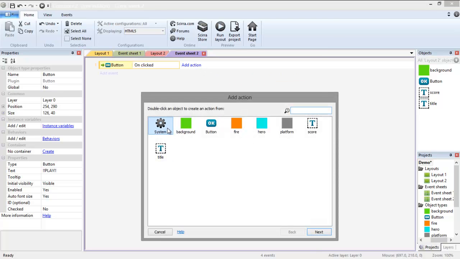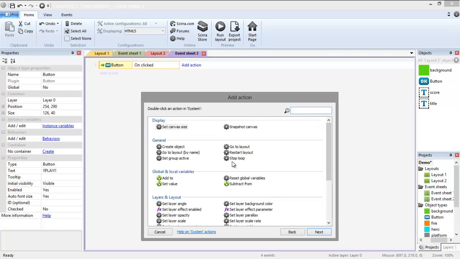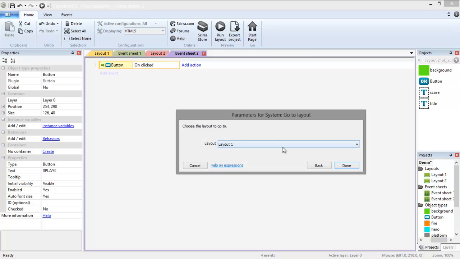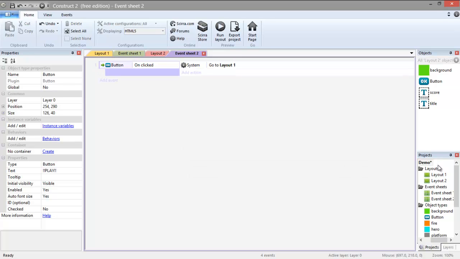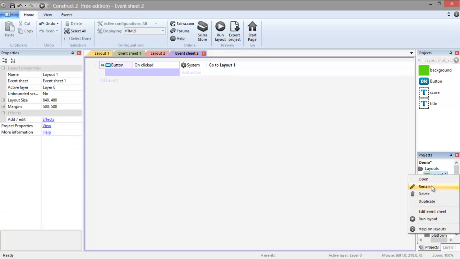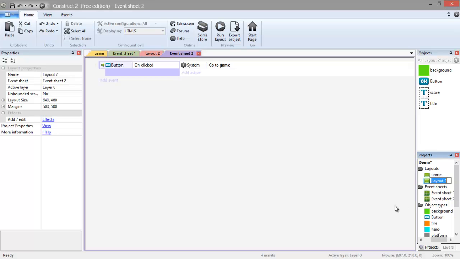we want the system to go to layout. And here I haven't named the layouts, I should have named the layouts, but I think it was layout 1. So I'm going to name the layouts now. I'm going to rename them. The first one was, I'm just going to call it game. That's where the game is. And I'm going to rename the second layout menu, because that is the menu.